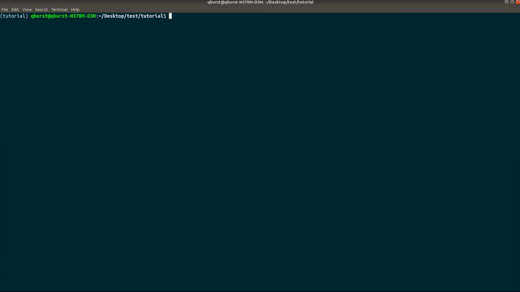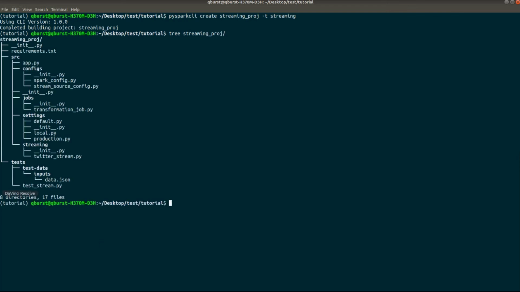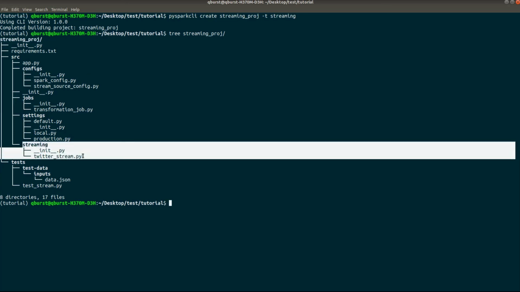Now it is also possible to create some streaming projects in PySpark CLI. To create a streaming project, we can type pyspark-cli create, some project name, followed by -t streaming. This creates a streaming project for us. Let's check its structure. Here, as you can see, inside the streaming project, we have a streaming folder which contains the files required for streaming.